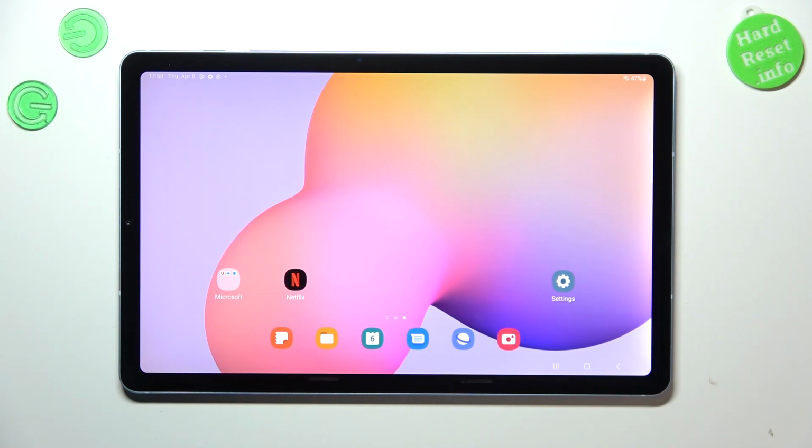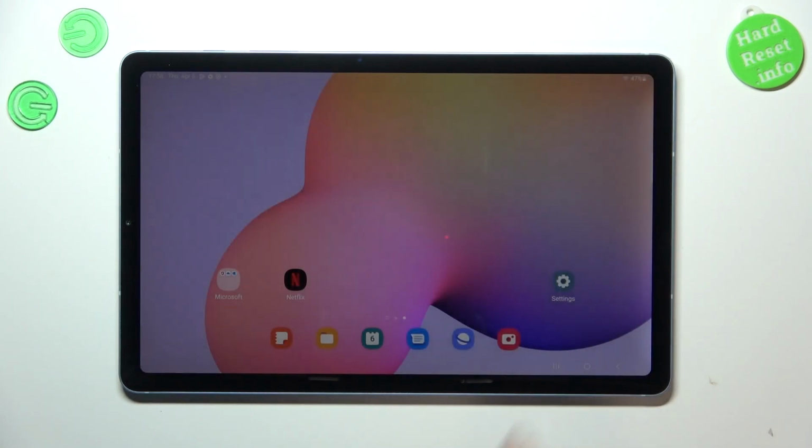Hi everyone, in front of me I've got Samsung Galaxy Tab S6 Lite, and let me share with you how to change the screen timeout on this device.